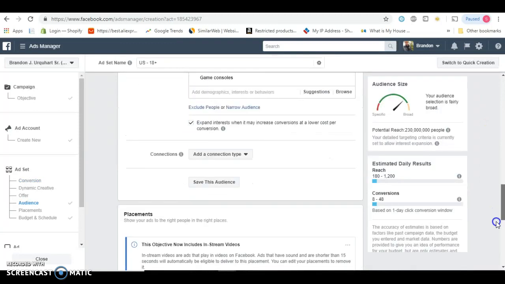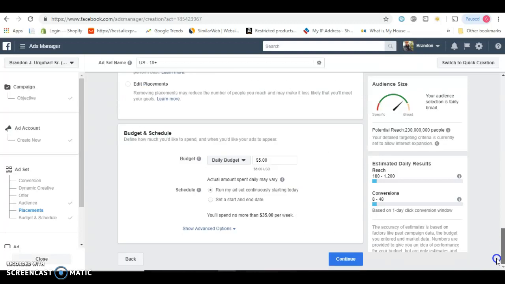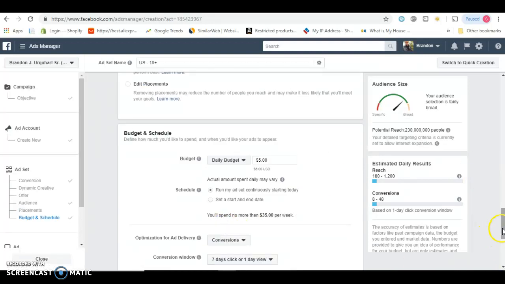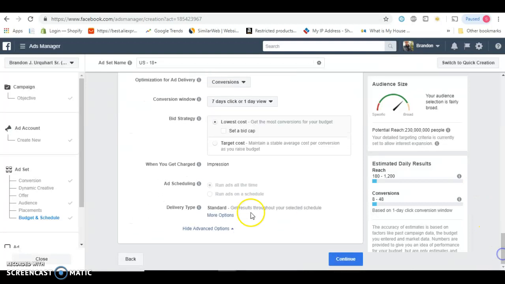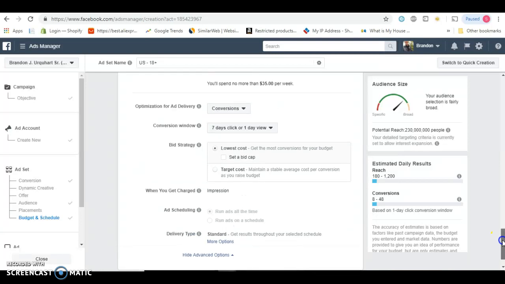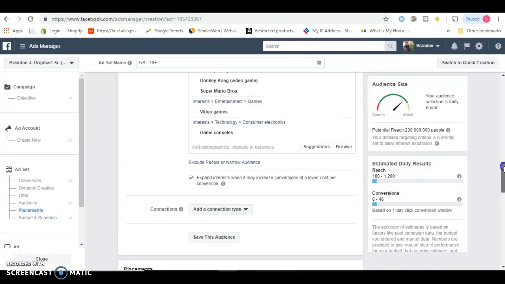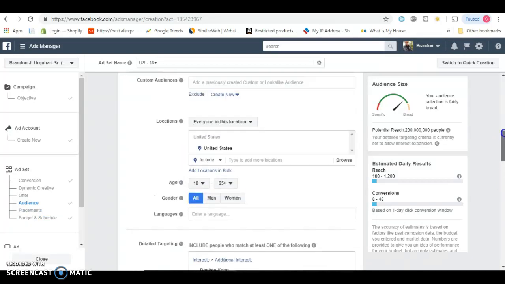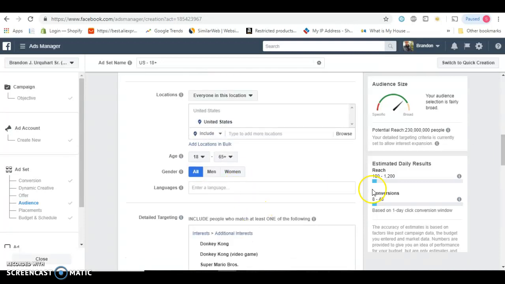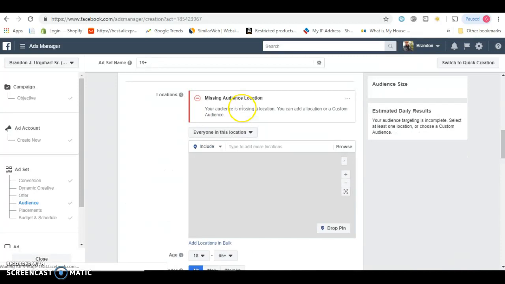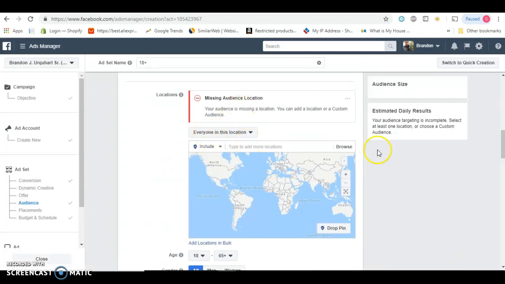Looking good. This is a pretty good ad. Just a follow up from the first video I gave regarding how to set up your Facebook ad. Your ad should look close to perfect, if not perfect. Languages, you leave that blank. Add locations in bulk, no need. Like I said, make sure you include worldwide and you exclude Africa and Asia.